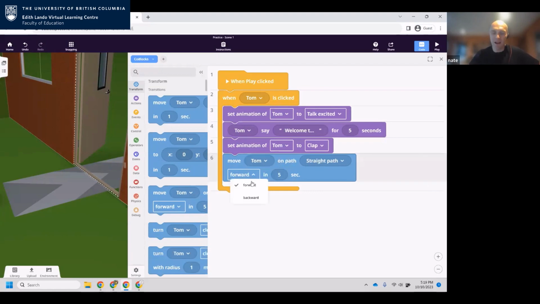And I would definitely move them forward, not backwards. And you can decide how long it takes. I'm going to make it 6 seconds for them on the straight path. Okay, so I'll say that again. This is under the Transforms tab, which is the blue circle on the top with all the arrows on it. And it's the third block down, the third piece of code down, that part right there.